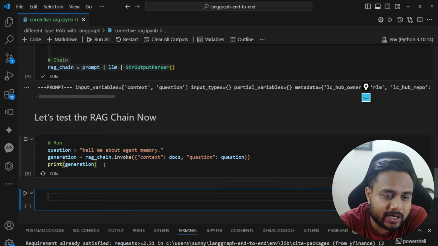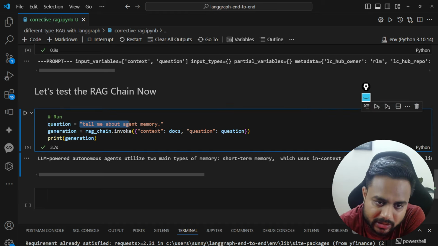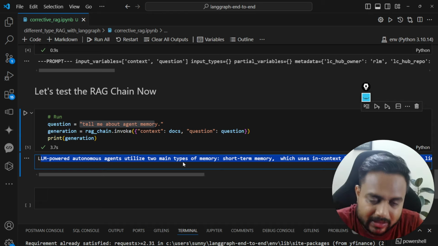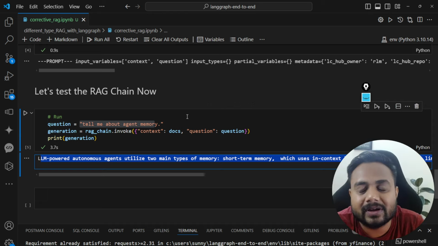Let me execute it and see whether it is working fine or not. My question is very simple: tell me about the agent memory, and yes, it is working very well. I hope this RAG chain is clear to all of you. Now let's create a corrective RAG on top of it.